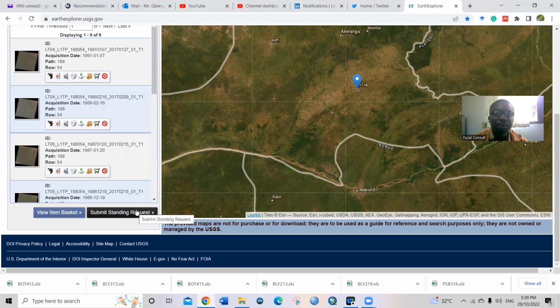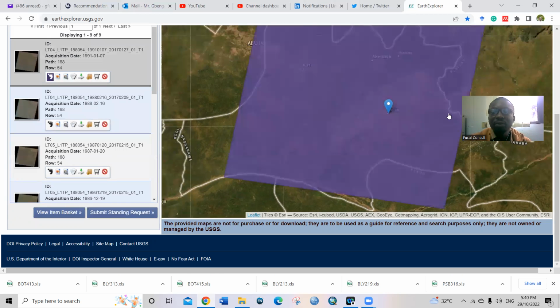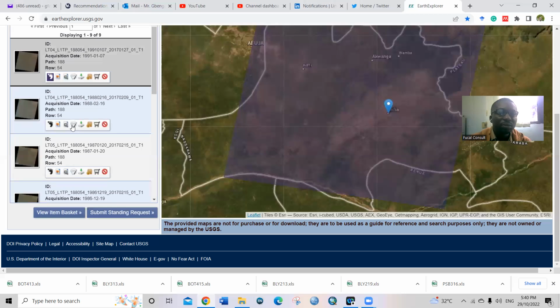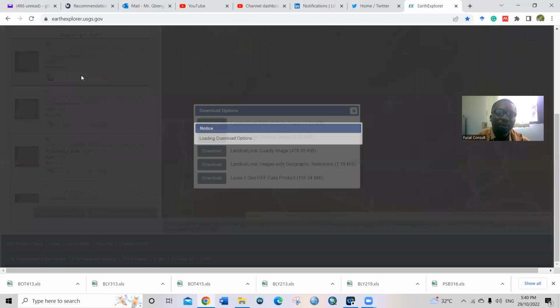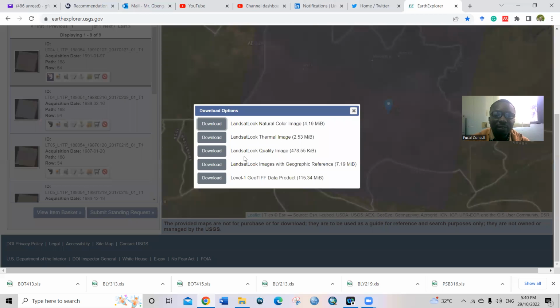All right, so it will bring it up. These are the different images. So you can then check whether they cover the area of your study. So show footprint. All right, this one completely covers Lafia. So all you need to do is to come to your download option. Just click on download option. All right, these are the different files that you can download.